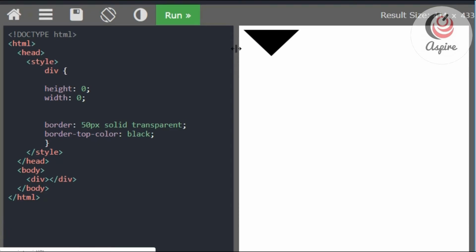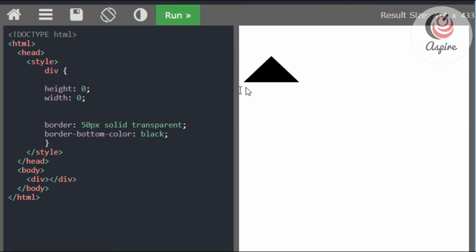Similarly, if you wanted an arrow facing say upwards, then you would require a bottom border in that case. So here you would write bottom color is black, rest borders are transparent. So yeah, that's an upward facing arrow. If you want a right facing arrow, then you would just need the left border. So you will specify here left border color is black.